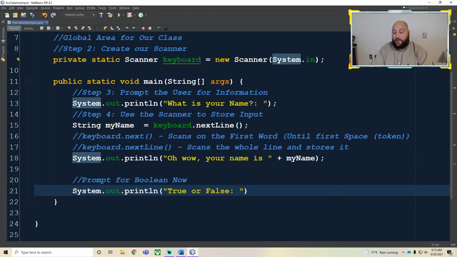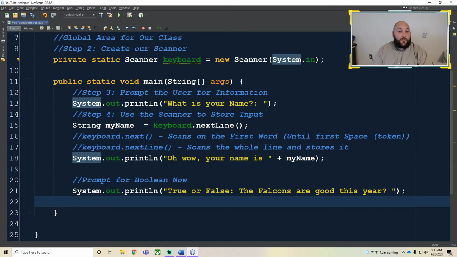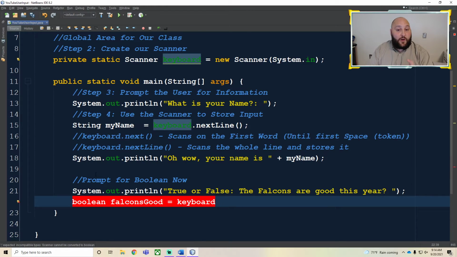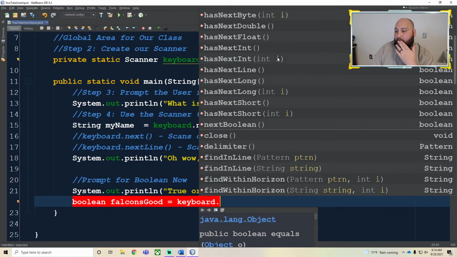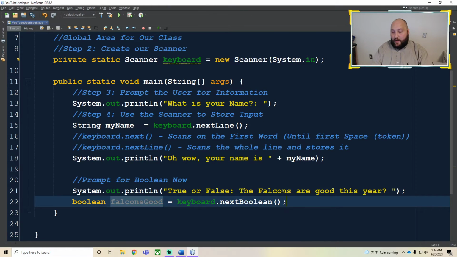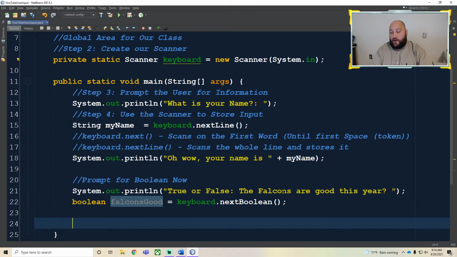I'm going to say, true or false, the Falcons are good this year. I want the user to tell me true or false, are the Falcons good? Because they're going to answer true or false, I need to store this in a Boolean. I'm going to call it falconsGood, and I'm going to say keyboard.next. Just watch: if I type keyboard and put the period, here are all my Boolean options, and one of them is nextBoolean.